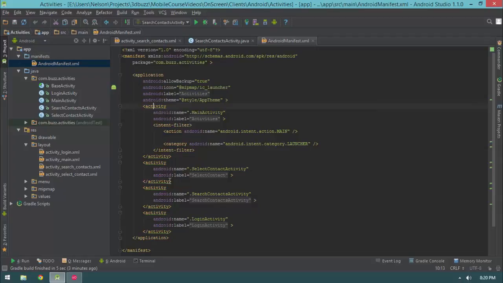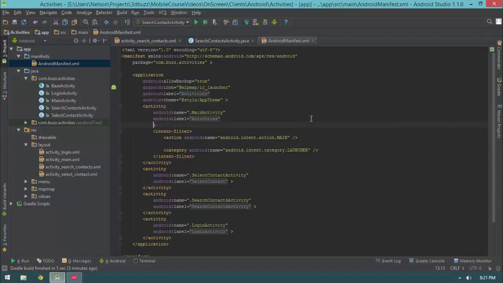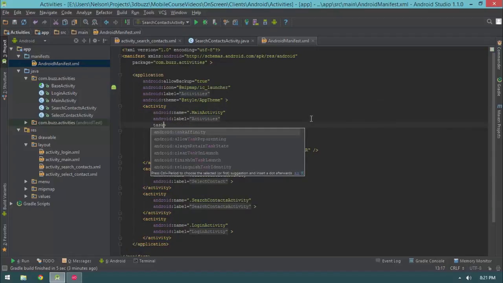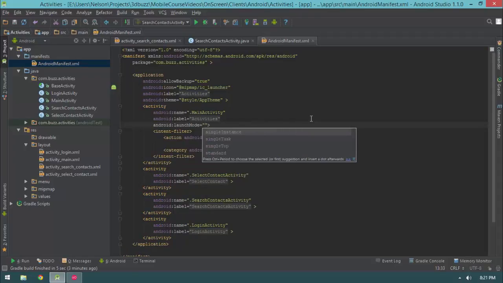The launch mode is the second way in which we can manipulate how Android deals with the activity lifecycle. The first one was adding flags to an intent, and that happens at the intent level. But there's also ways we can modify things at the activity level. So let's do that. On the main activity, I'm going to add a new attribute called launchMode. And you'll see we have 4 instances.